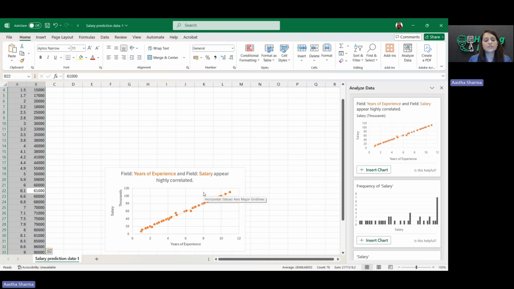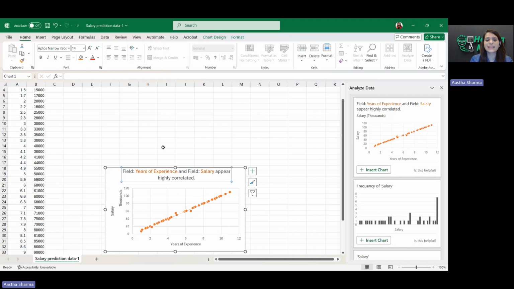without going through the entire data, because going individually through one column, two columns, three columns, four columns takes time. So what you can do is select the entire data and go to Analyze Data, and with the help of AI, it creates an analysis in front of you. Now you can see the trend over here.